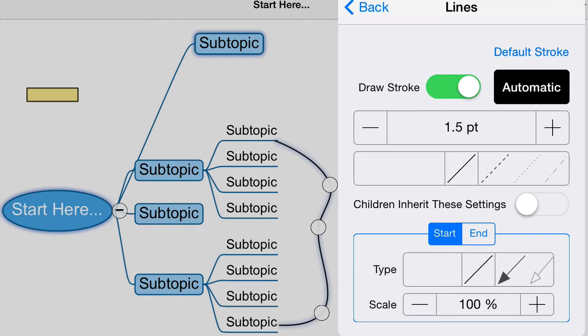Now let's look at a slightly different scenario. Here we have the same two topics selected, but we also have the link line selected. You'll notice a couple of changes here. Firstly, the color says Automatic.